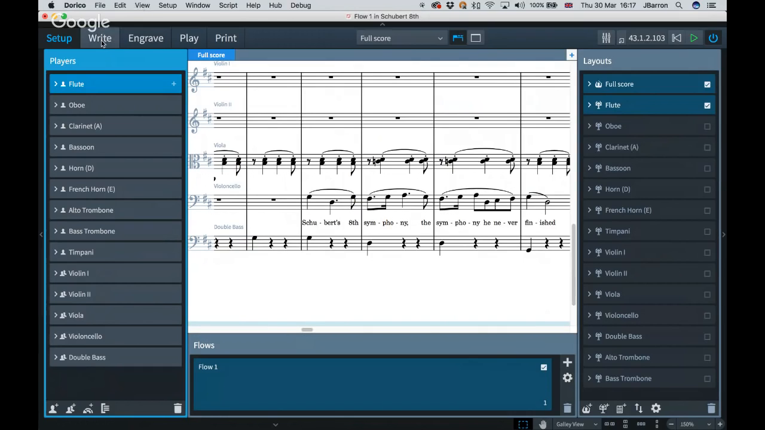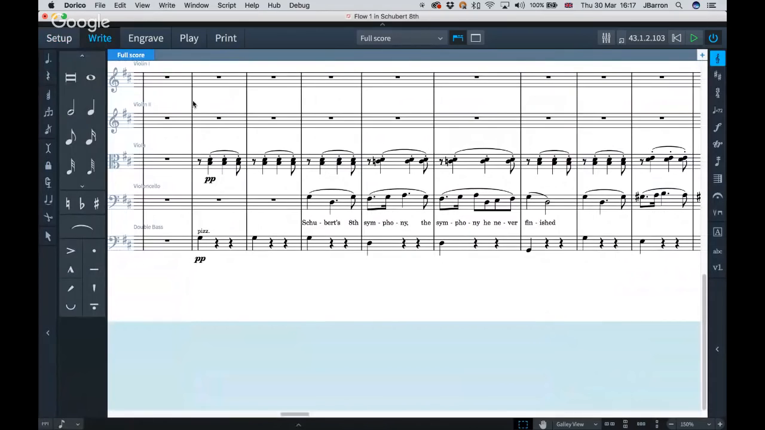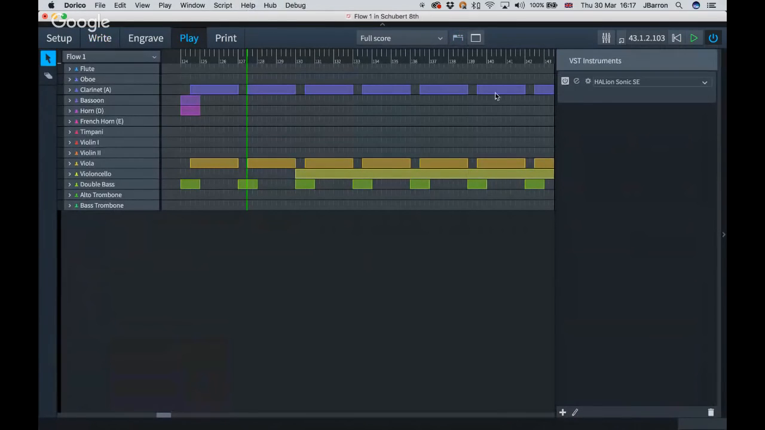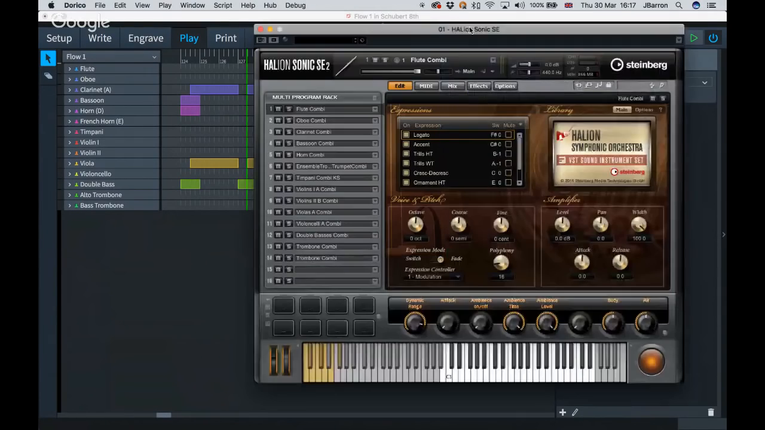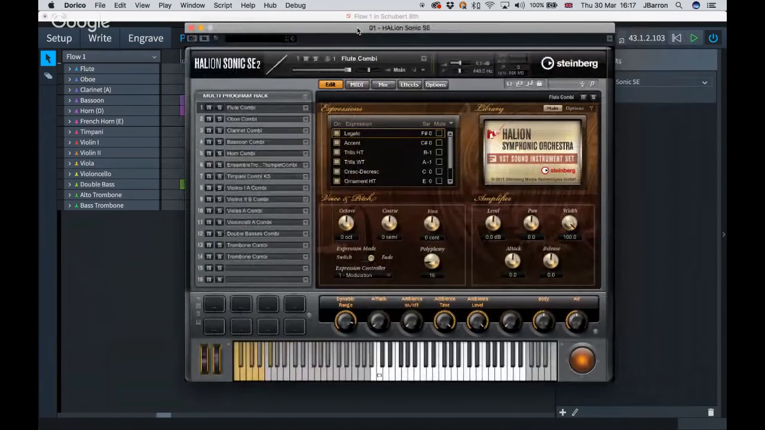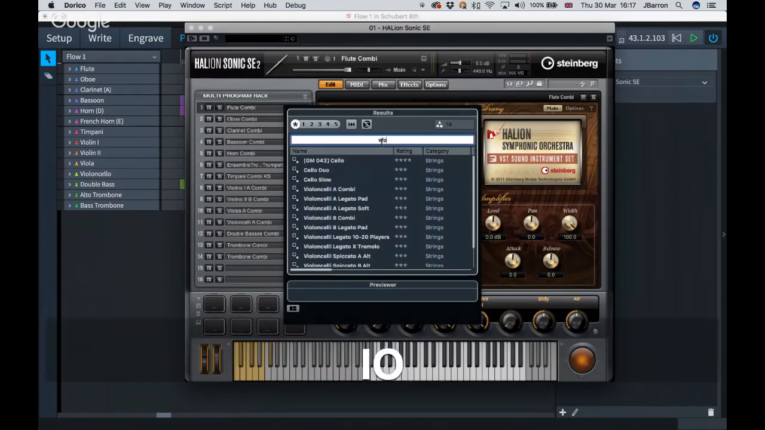So when I started on this, which of course is a Schubert symphony, the symphony he never finished, one of the things I wanted to do was go into play mode, and for the Halion player here, I just click on the little E symbol, and that will load my Halion player. Now, of course, mine didn't show by default when I opened the score, so I just pressed the little E button to bring that one up. And then you can see already here for my violins, if I click the little down arrow, and if I was to search for a violin in this top box here, then violin solo combi is the sound that gets loaded by default.